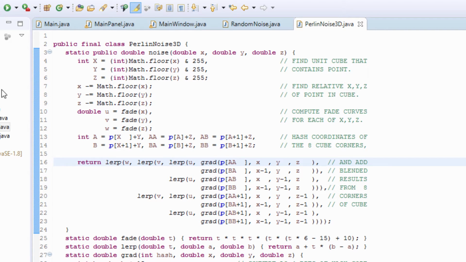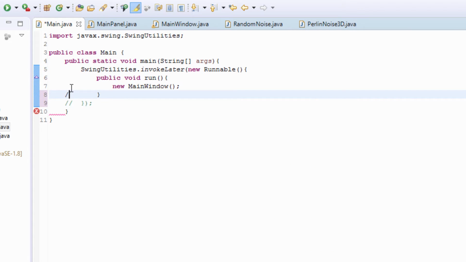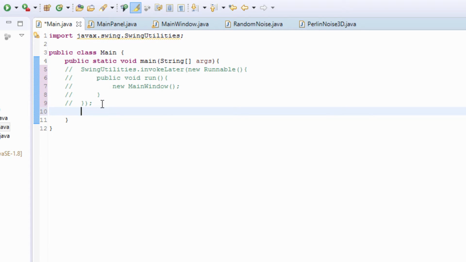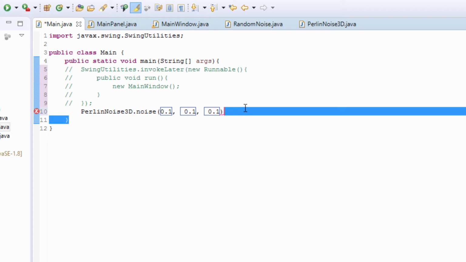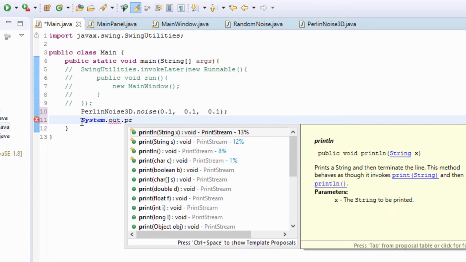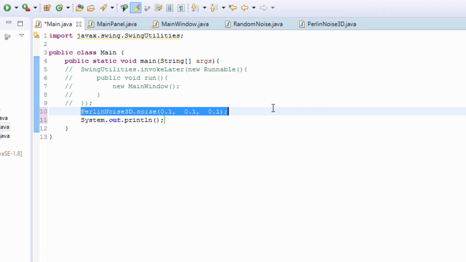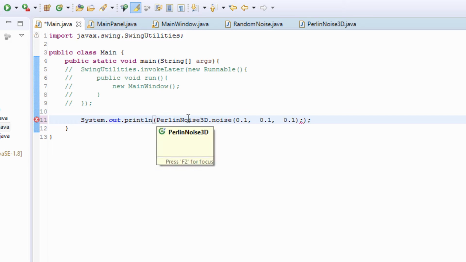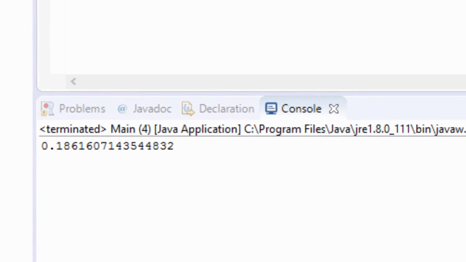Let's go to our main class. Let's comment out everything that we have in the main method, and let's call that method that I mentioned earlier. Now let's print out that method. Basically, we are calling the Perlin noise function in the System.out.println method, and this method will print a number that was generated by the Perlin noise method.